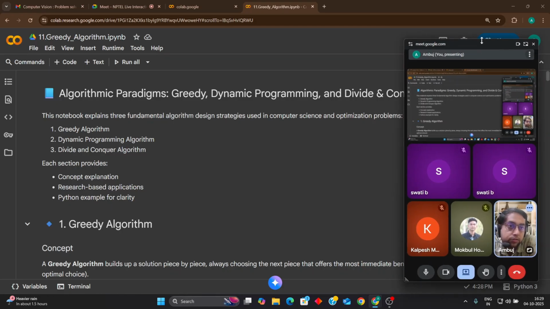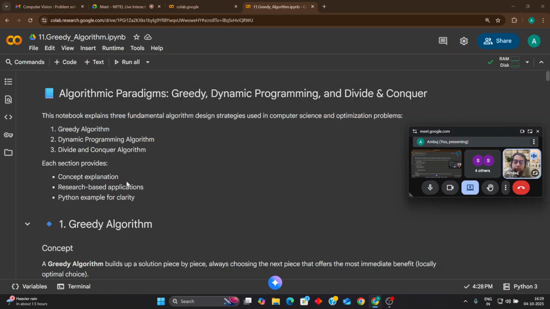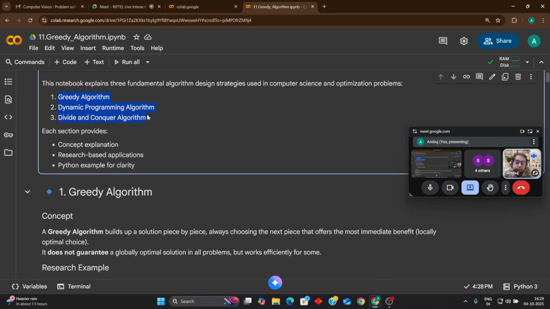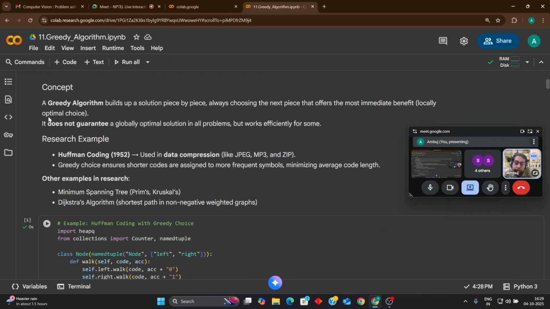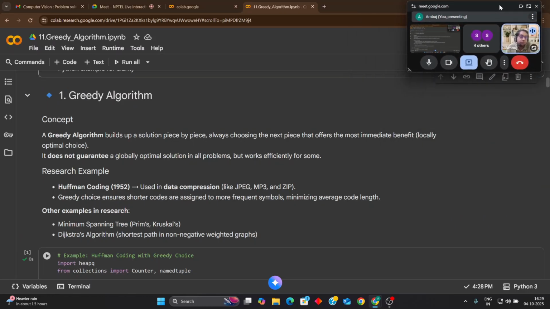Then just one second, I have to minimize this. Yeah, then this is the notebook which will explain to you greedy algorithm, dynamic programming, divide and conquer in detail. Let us dwell on it. Okay, simple example, I already told you what is the simple example. Okay, already taught you that.